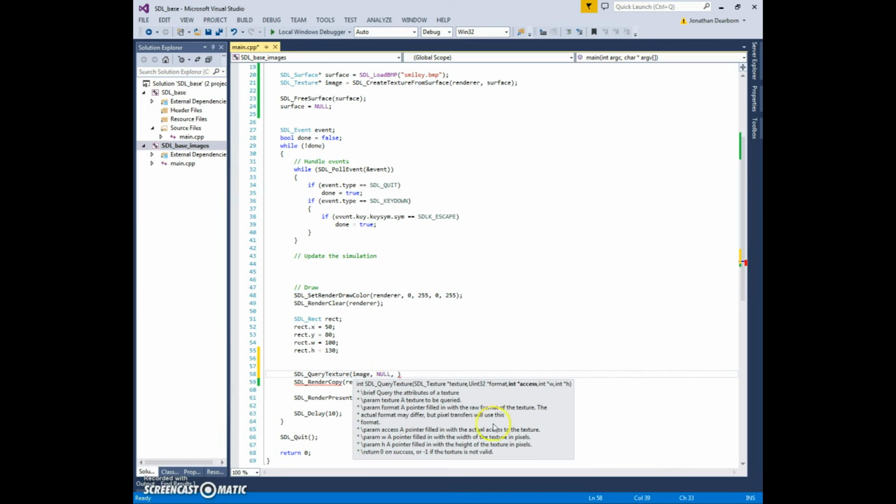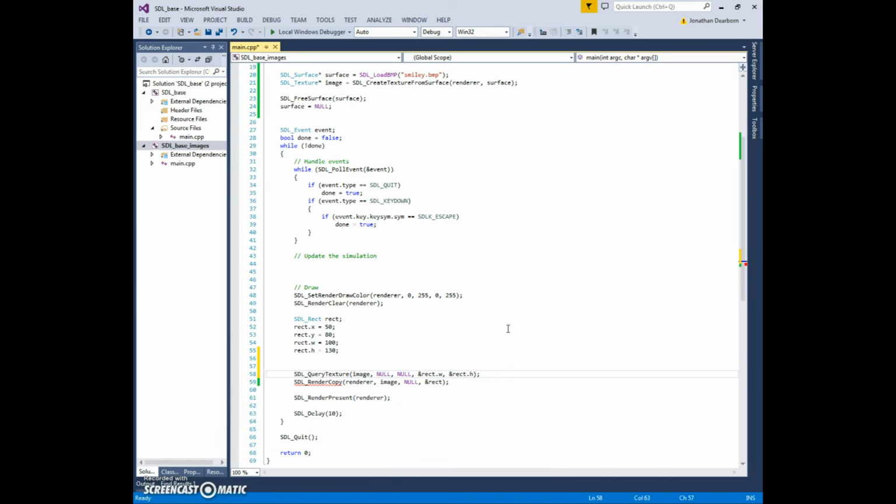The access pointer is a texture access, which tells you how the texture is being used, and I don't really care about that either. But I do care about the width and the height. That's what I'm looking for. So I'm going to put in a pointer to the rectangle's width and a pointer to the rectangle's height. There. So save that, and it doesn't really matter what I put here, because it's going to be overridden and written over in this call.